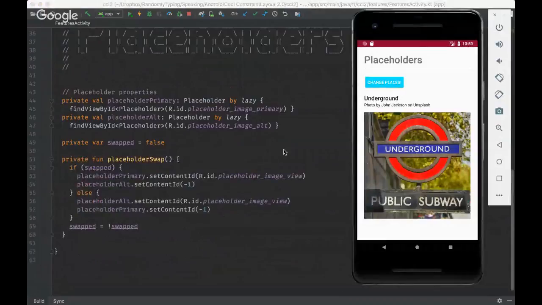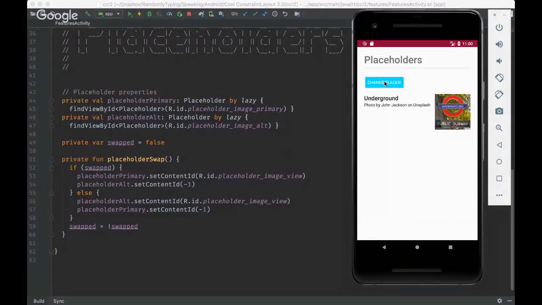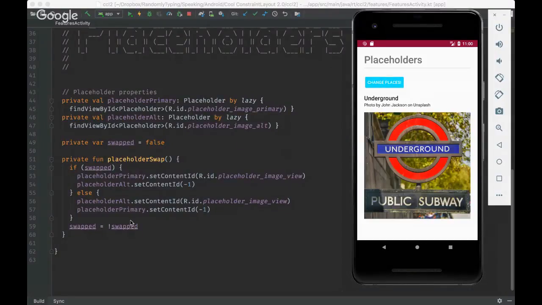Basically, if you want to move a view from one placeholder to another, you let the placeholder that you want to switch to know, here is the view ID of the view that is now going to be your content. I have a click listener that listens to the click on this button and runs this method. It says, if you want to swap, go from whatever placeholder you were in to the other one, and you do that by calling set content ID.